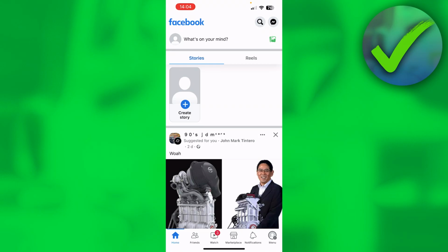How to add a follow button on a Facebook page. That's what I'm going to show you in this pretty quick and easy video. So let's get started right away.